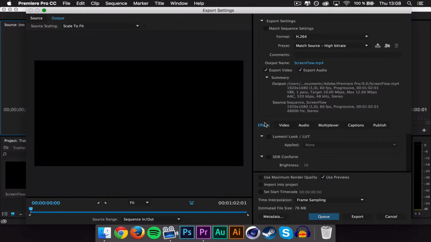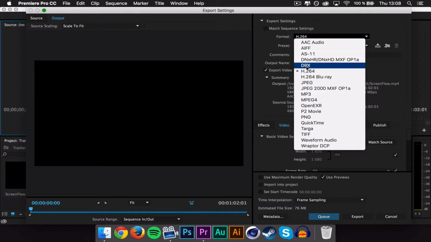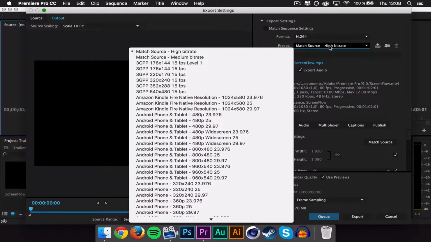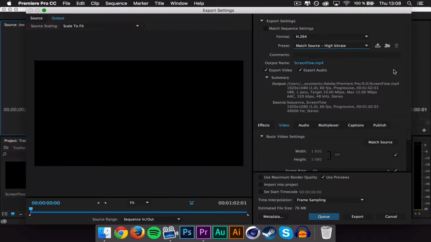So I don't really care about effects. Video, you want to go to video, then you want to go format. The best format in my opinion is H.264. If you're on a Mac, QuickTime is also good, but H.264 is the fastest and the best quality. So then in the preset, you want to set that to match source high bitrate. In my opinion, that's also the best one, and you'll see why.